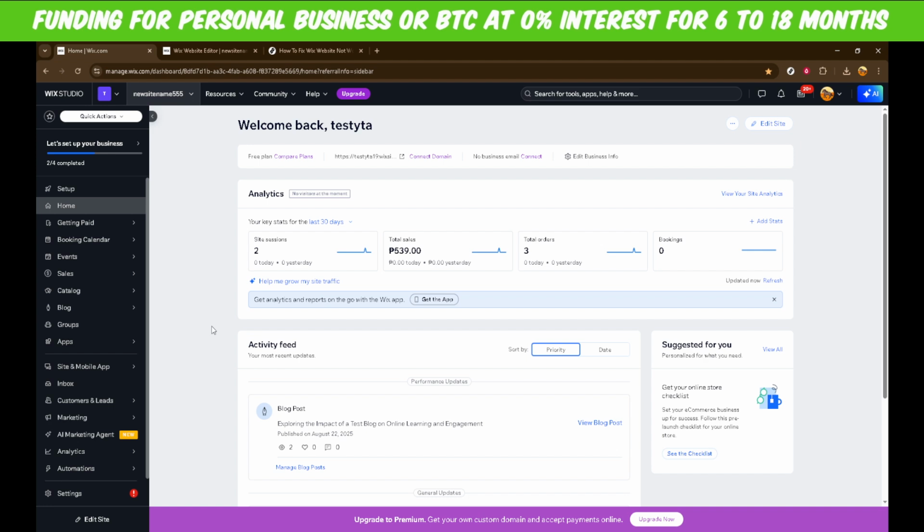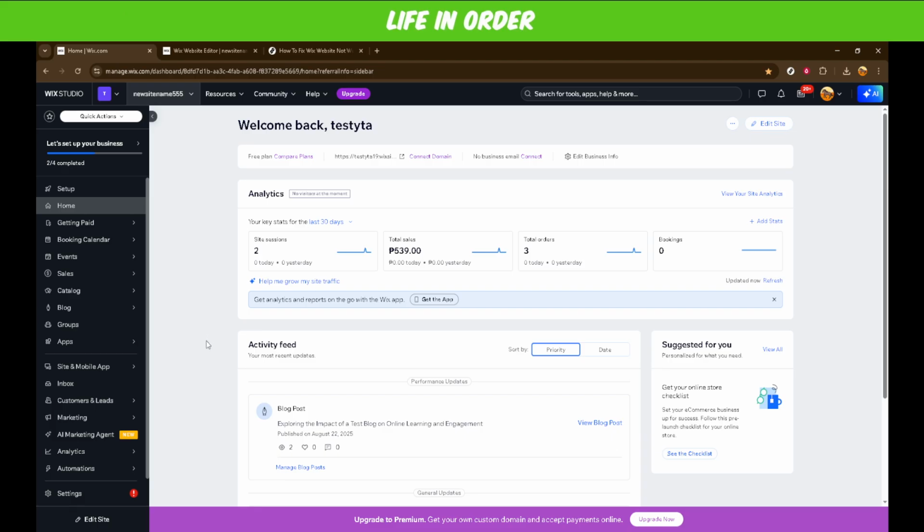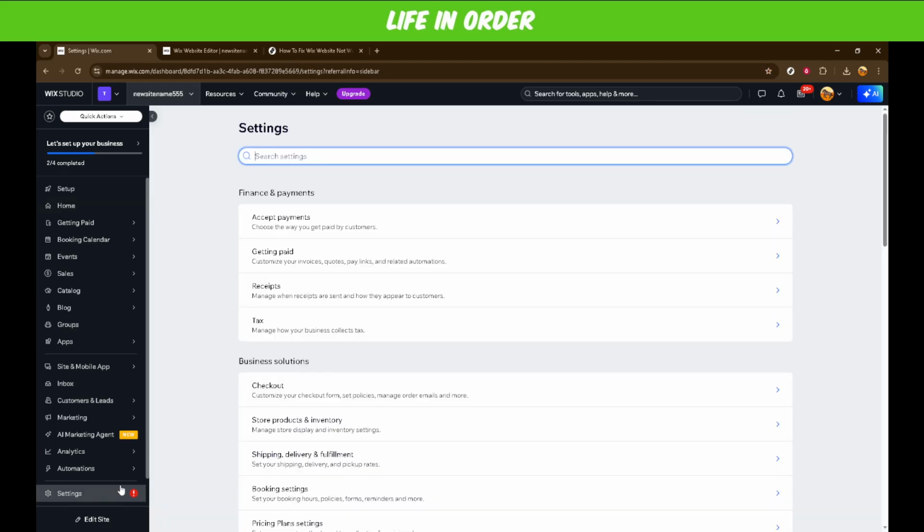On the left-hand side of the dashboard, you'll see a variety of options. Click on the Settings tab. It's hard to miss, and it's where you'll configure many of your site's essential features. So when we're working on adding PayPal, this is exactly where we need to be.